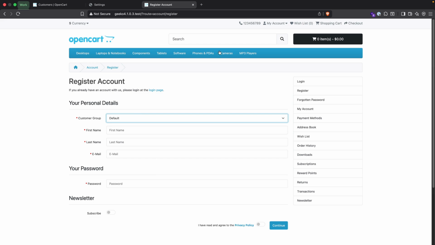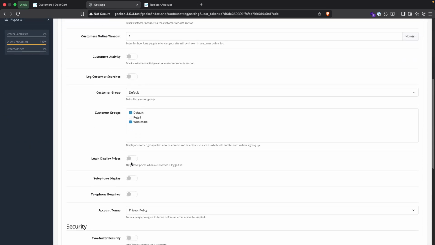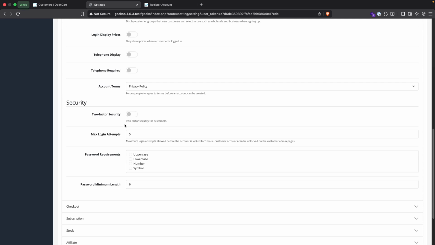Additionally, OpenCart also offers security for registrations. Two-factor authentication can be enabled, as well as a maximum number of login attempts. And we can require the password to meet certain rules, for example, having a symbol, having a number, or we can also set a minimum password length.